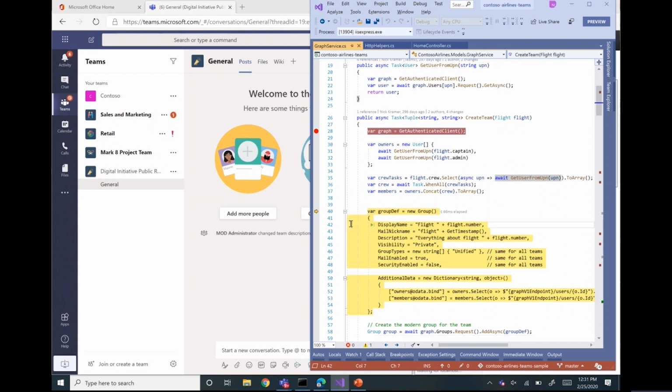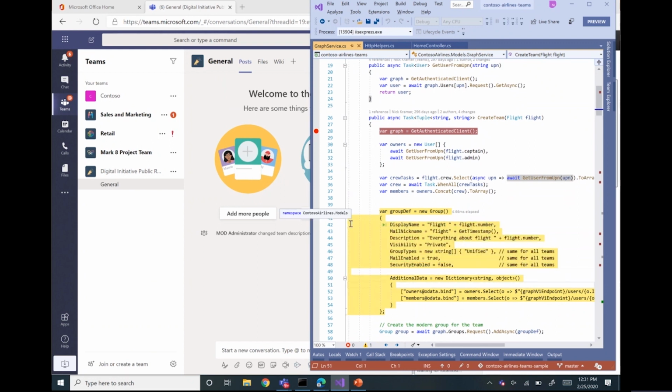It's going to have all the properties you expect. It'll have a display name. It'll have a mail alias. We'll have a description. We have to specify the visibility, whether we want a public team that anyone can join or a private team that's invitation only. For all teams, the group type is always the same. It's always unified. Mail enabled is always true. Security enabled is false. And then we need a way to pass in the owners.